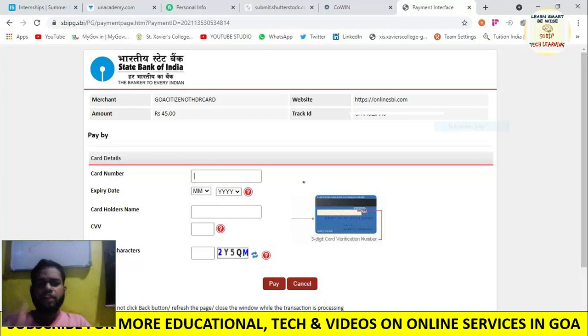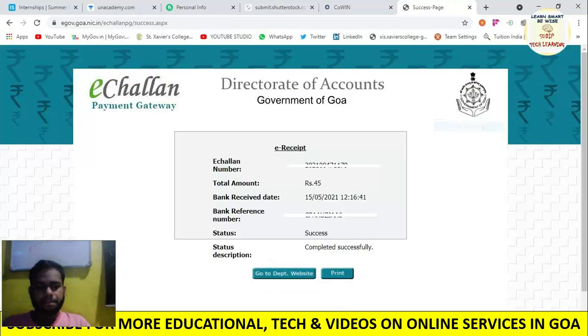Then there are many options. I have selected one of the options, that is through debit card. There are many other options also for how you can do the payment. So after adding all the details, you can simply click on pay. Once your payment is done, you will get an e-receipt here. You can print this e-receipt and keep it for future reference.